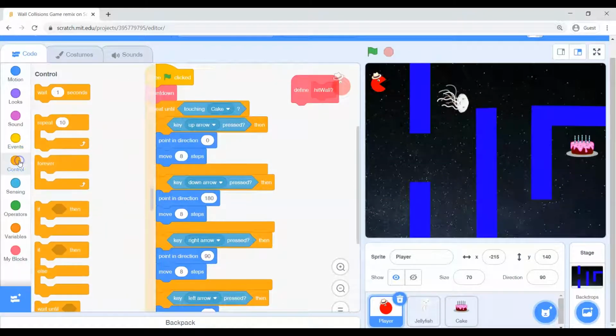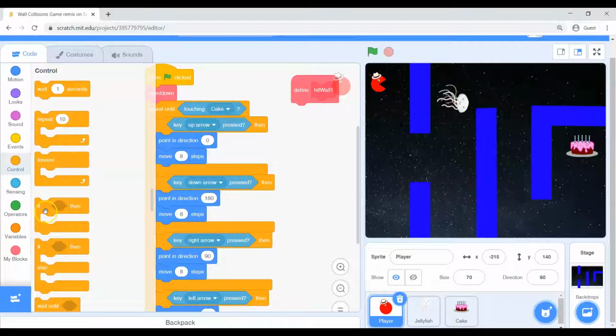Let's go over to Control, and we want to ask a question. So we're going to grab this kind of dinosaur mouth and say, "if," and then I want to know, are you touching a wall? And then I'm going to tell you what to do when you said yes. And to determine whether we're touching a wall, these walls are not sprites, they're just part of the backdrop. So I'm going to cheat and use a sensing block that we have never used before.